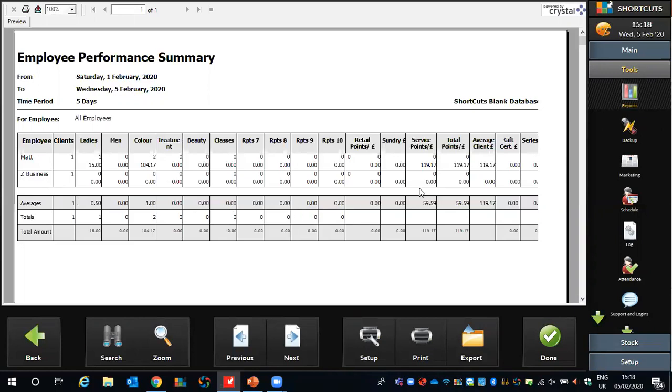Now, hopefully when you've set up all of your services successfully, you link them all to the correct report category. This will enable you to accurately see the kind of services your staff members are performing. So we can see here Matt has had one client, and that was from the ladies reports category just here. So maybe it was a ladies service, a ladies styling service, that kind of thing. Okay. We can see he's had two from the color report category and nothing from anything else. So we can see from services, he has earned £119.17. And the total is, of course, £119. And the average client spend, again, is £119. That is because he has just done the one service.